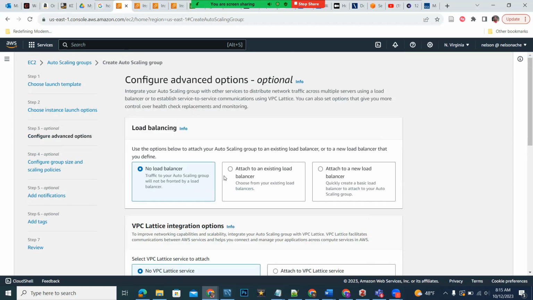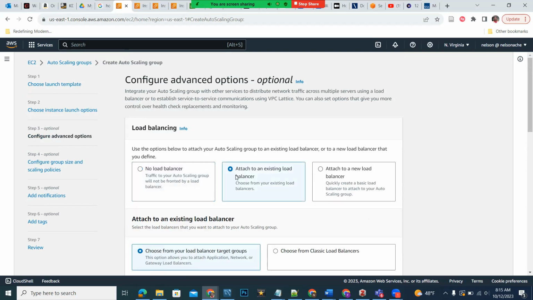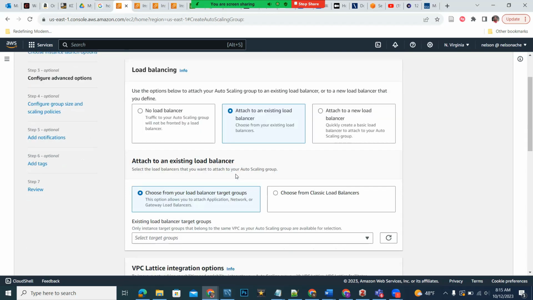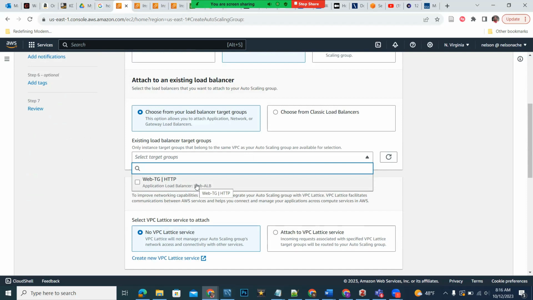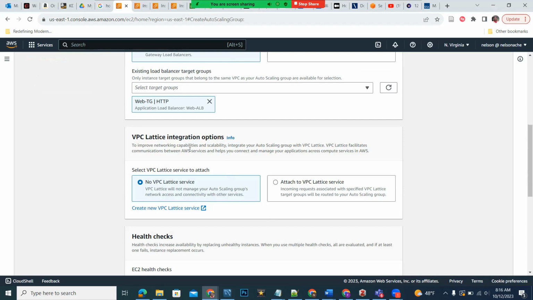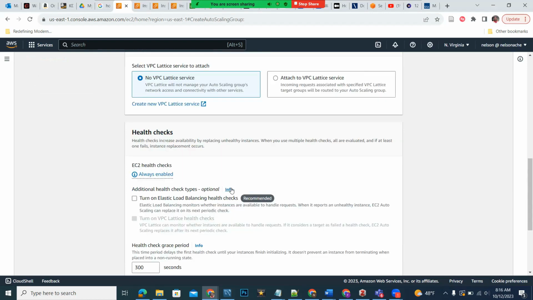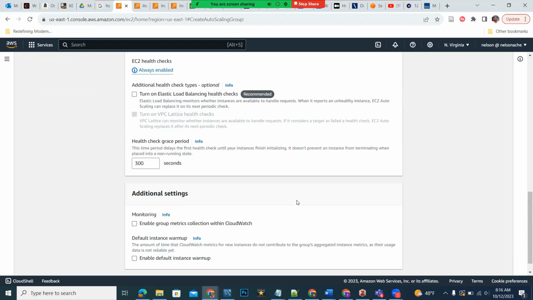In this case, we have a load balancer, an application load balancer, which we created. So we shall check attached to an existing load balancer. This is the application load balancer, so we shall select this one. Then we shall leave this one as the default, and health checks as well as the default.